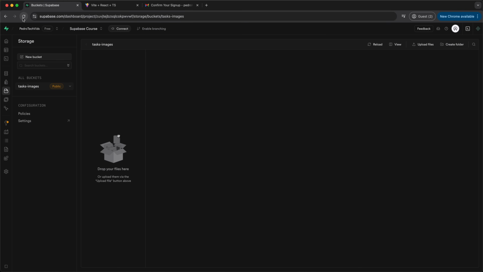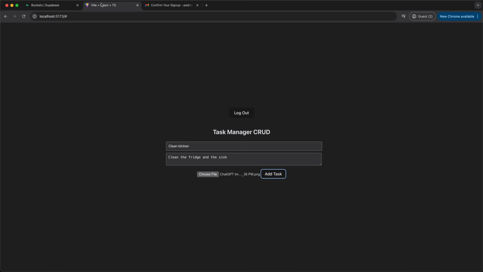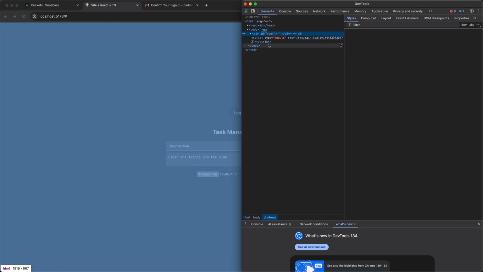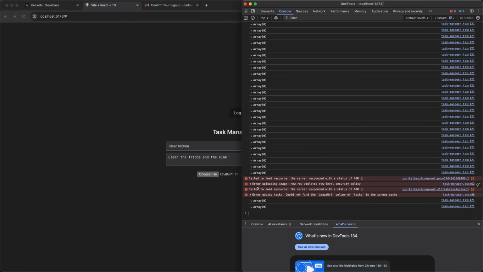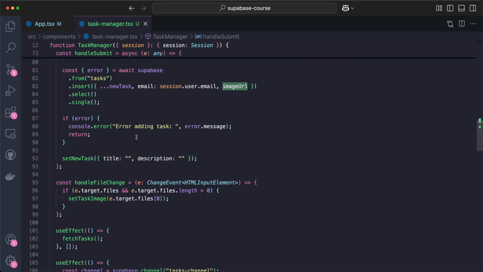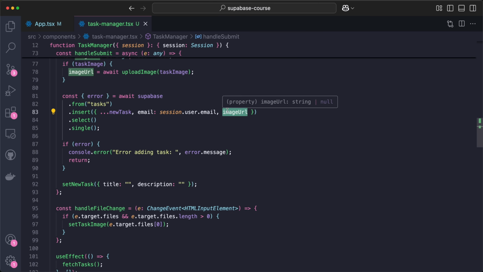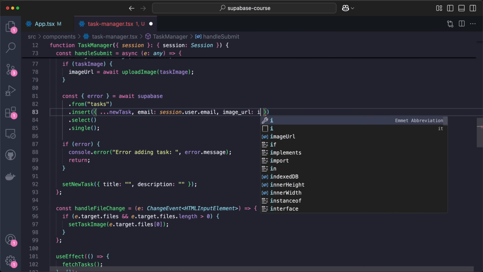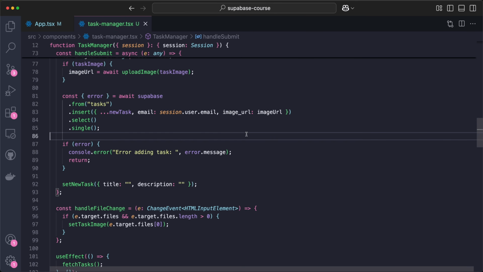Let's check to see if there are any images now in our bucket. It doesn't seem like there are. So let's see if there were any console errors. Oh, could not find image URL in the column of tasks. It seems like when we sent the image URL, we actually called it imageUrl like this. And then we'll just pass the image URL here.